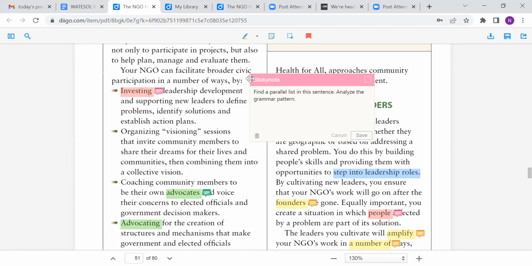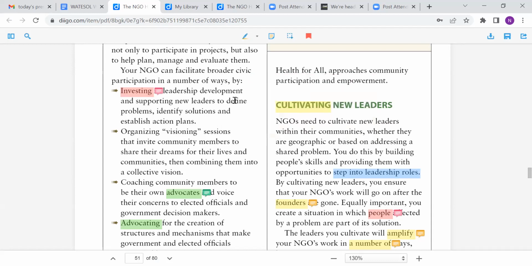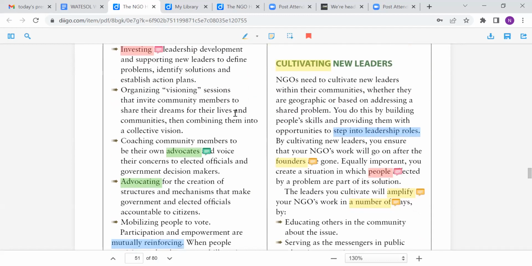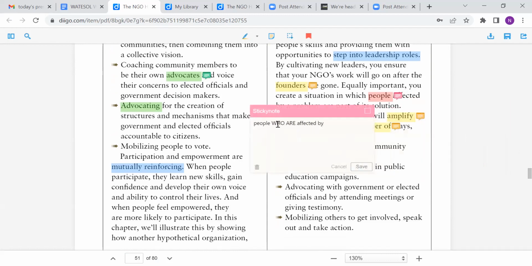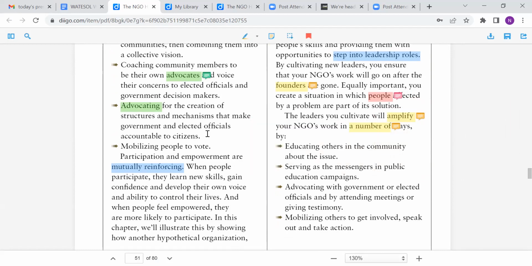So the students would then, in class the next day, when I ask, say, oh yeah, it's define problems, identify solutions, establish action plans. So it's verb object, verb object, verb object. Here we have another one, affected by. So I'm pointing out to the students that means people who are affected by. Sometimes I'm giving them a little grammar help.